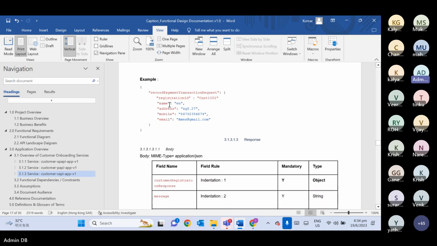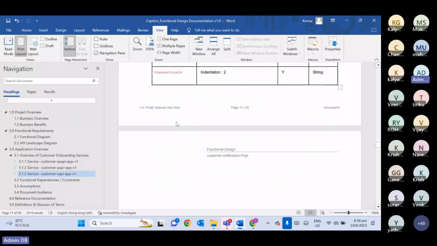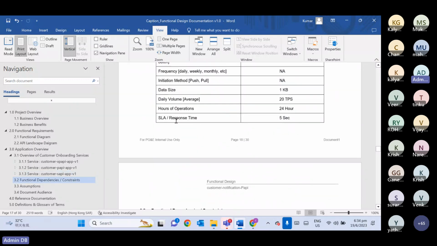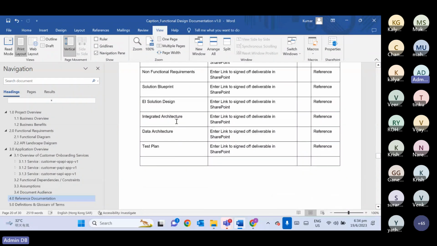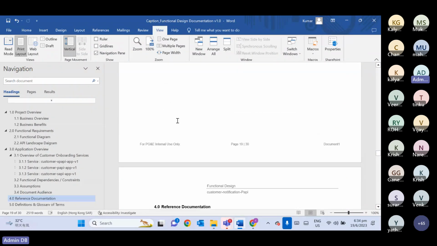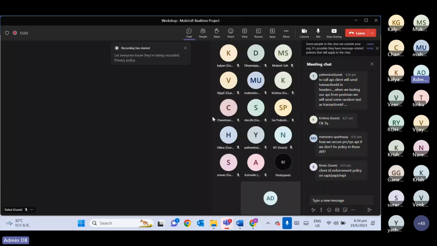Okay. So these are the fields we will have in our request payload. Now I will show you, by following this document, how we will create RAML and how we will start the development. Okay. But before that, I will take all the queries we have.